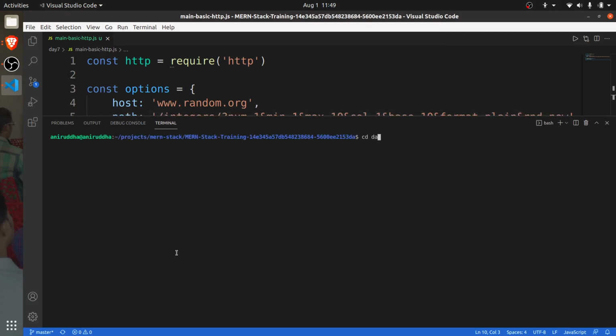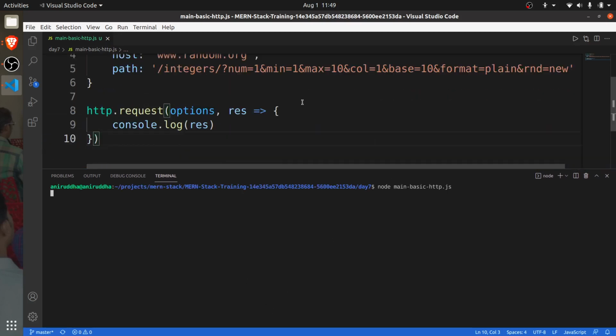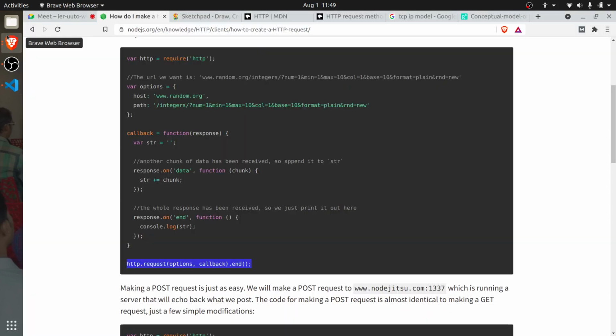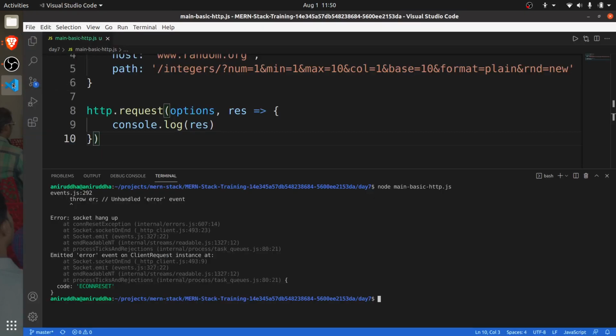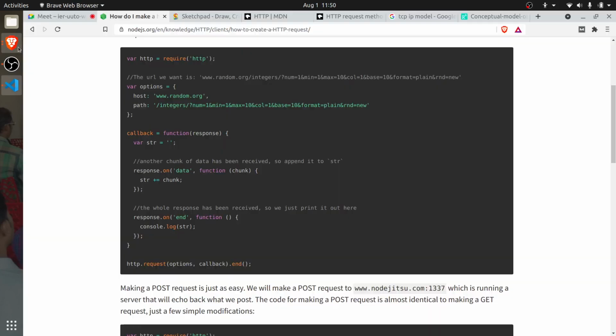cd day 7 node. Host random.org. It throws an error: unhandled event error. What are they saying? Unhandled event error.